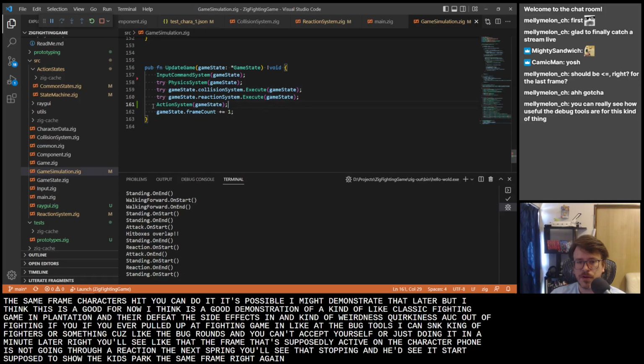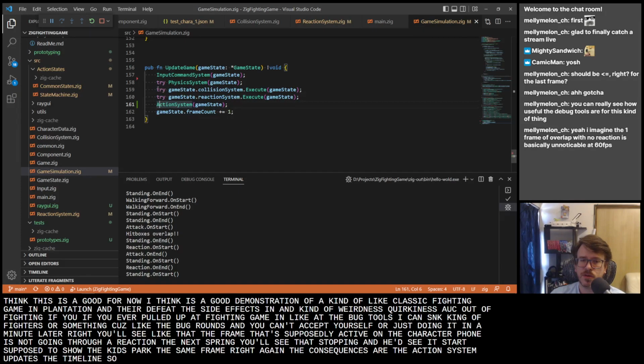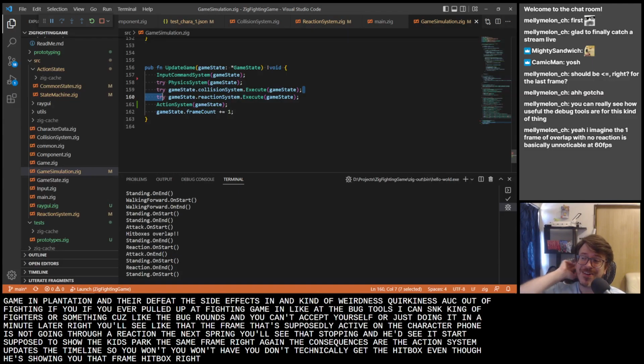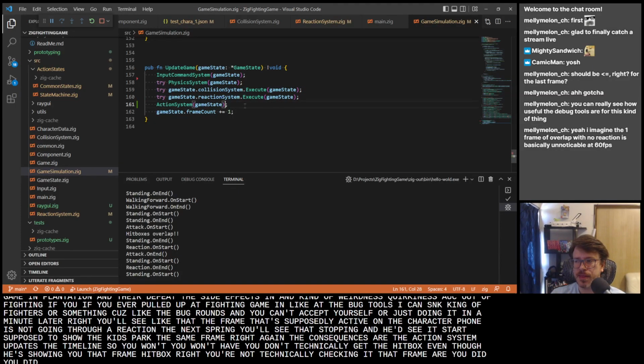Again, the consequences are the action system updates the timeline, so you don't technically get the hitbox, even though it's showing you that frame, the hitbox, right? You're not technically checking it that frame, right? You didn't check it that loop.